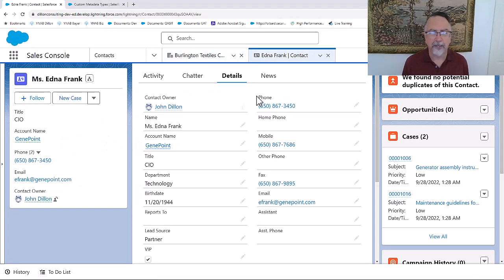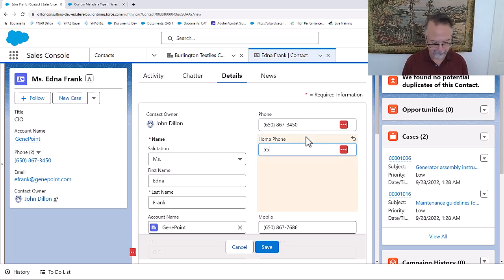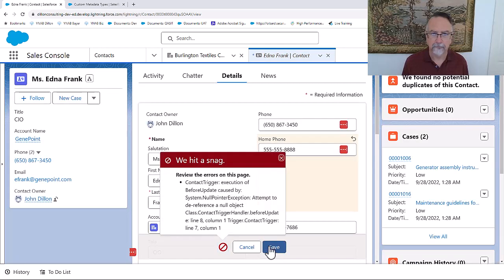So here I've got a contact open, and if I change something on the contact, like their phone number, we're going to get an error here. Tells us system null pointer exception. This is, of course, what our users see. They're going to be confused by it and call us.